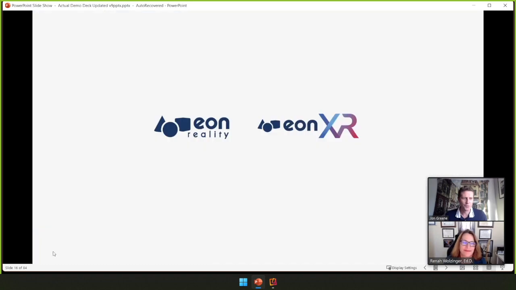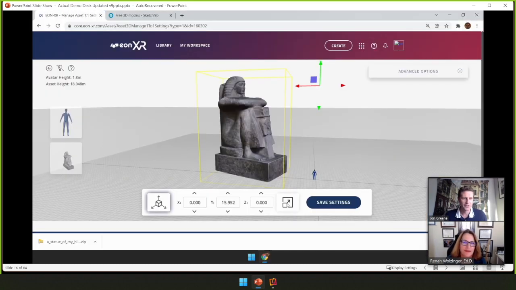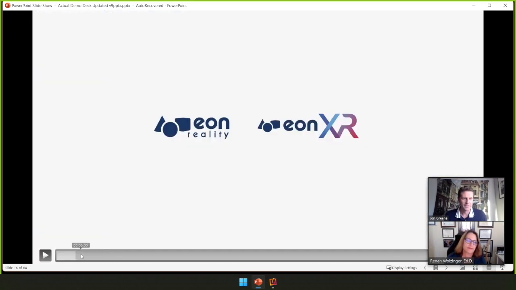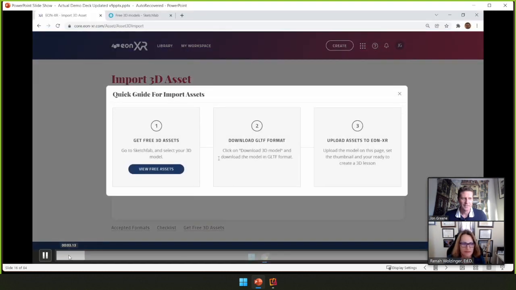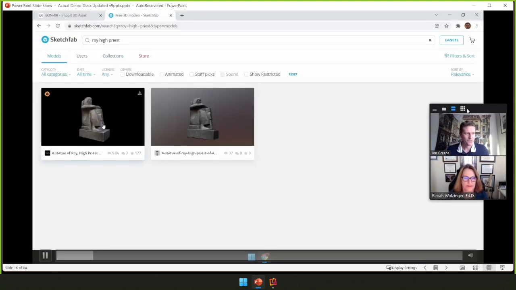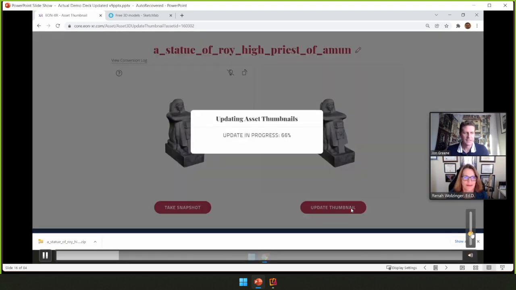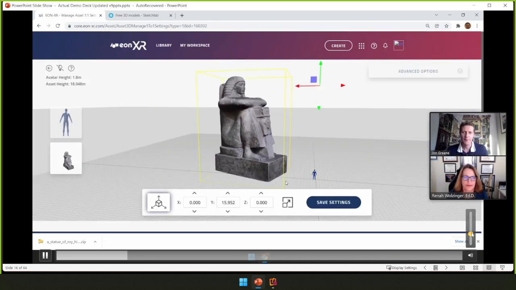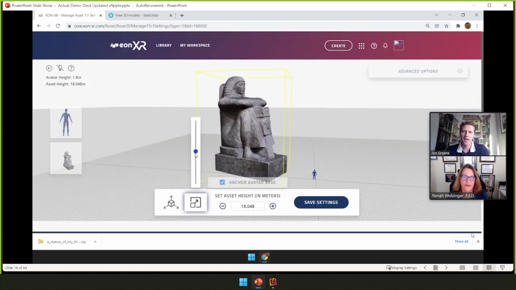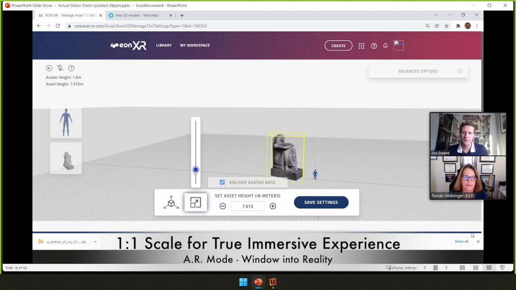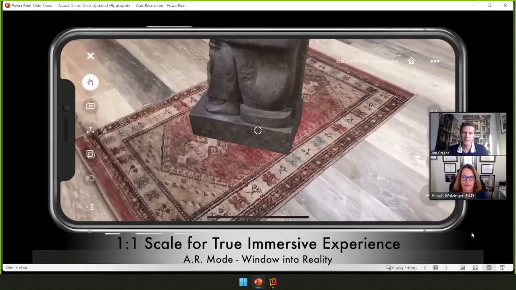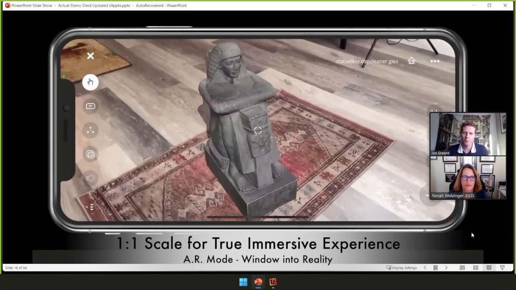And another example, I think, of history, or bringing in this example, a statue, and we're able to download this directly from Sketchfab. So you can see right there, I downloaded that from Sketchfab and uploaded it to the platform. And here is me scaling this one-to-one. So you have the ability to scale these objects that you import into the platform.